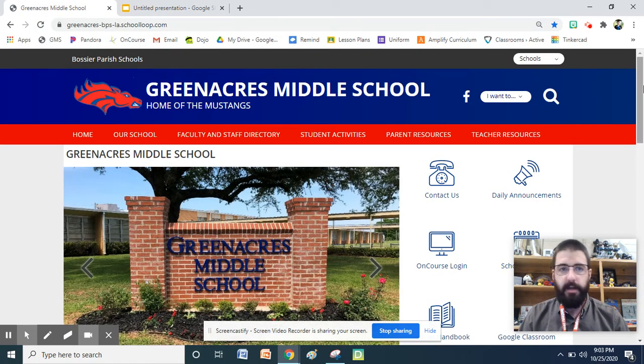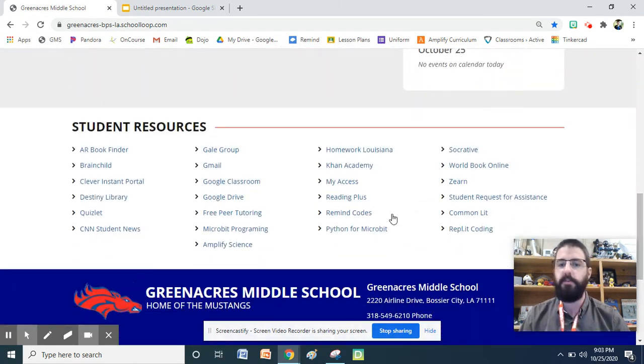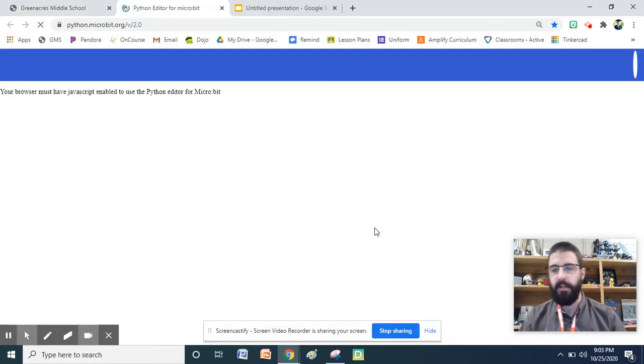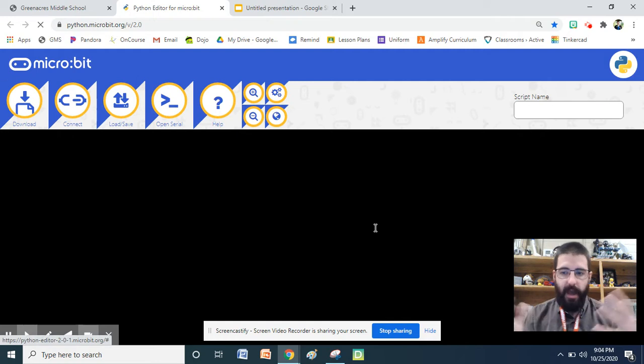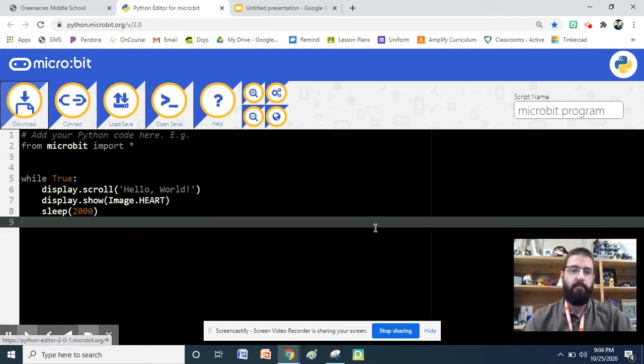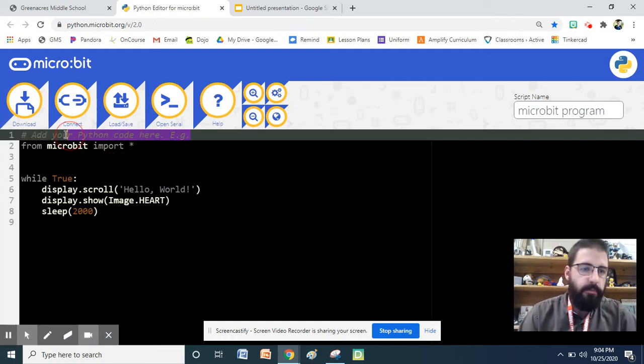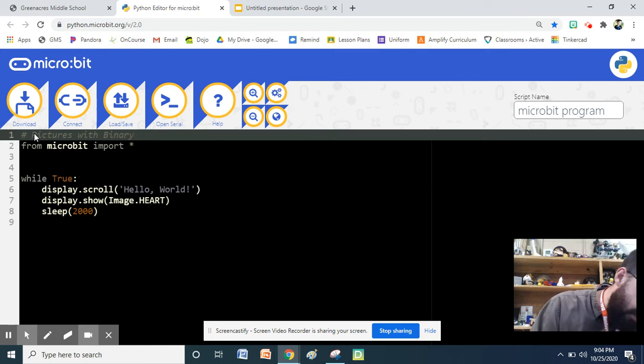So I'm now on the Green Acres website. I'm going to scroll all the way down to the bottom. There's Python for microbit, so I'm going to click that. This is where we were doing the buttons. Just a quick reminder, anything after the pound sign is just a note. I'm going to write "pictures with binary" because that is the program that we're going to be doing. Again, I'm just doing that to help organize it for me.